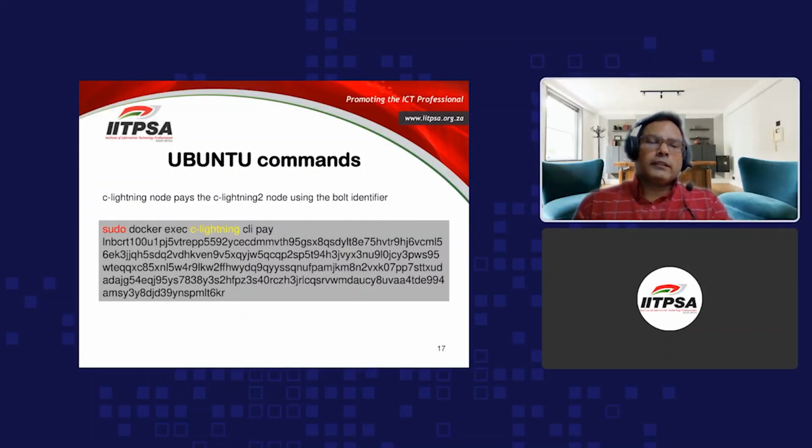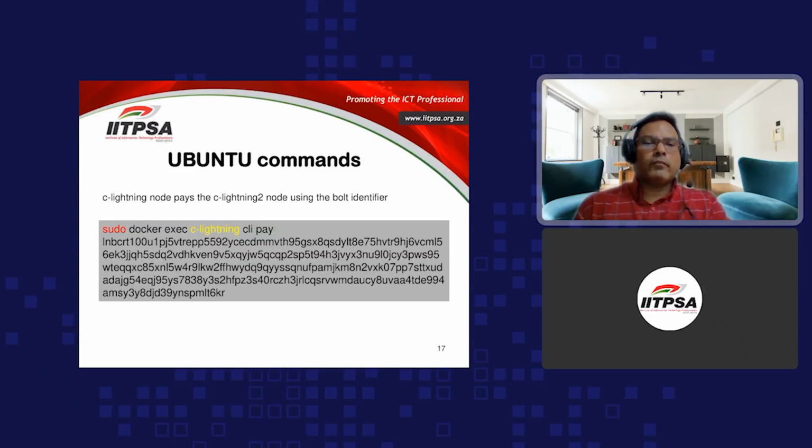So this command is the pay command. The first Lightning node, C Lightning, will pay the second one. You can see there's a very long cryptographic entry here. That is basically describing the invoice and the node that the payment will be sent to. So that's how payment is done using this particular encrypted insert here.